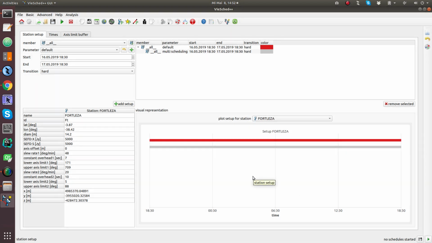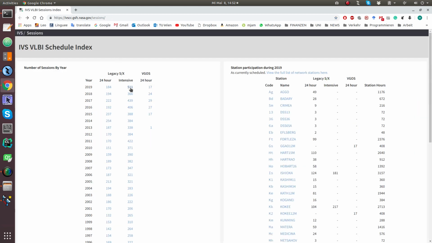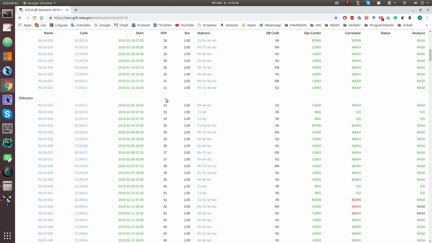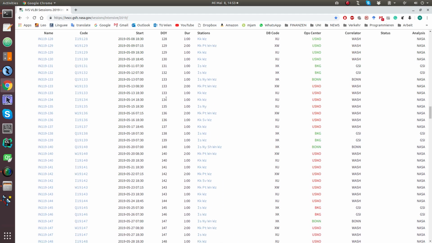Okay. And then we need to check if there is an intensive session at the same time. So it was day of year 163. Let's have a look at the intensive, if there is an intensive at the same time. And there is one. In particular this one, and this is with Kokee, Svetloe and Wettzell. And it starts at 6:30.